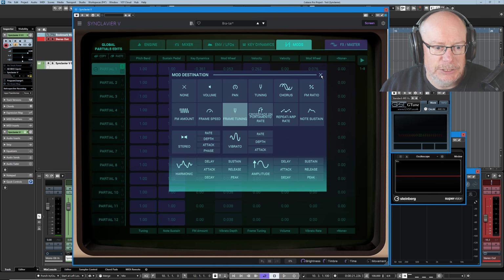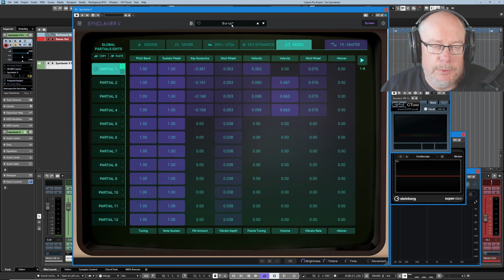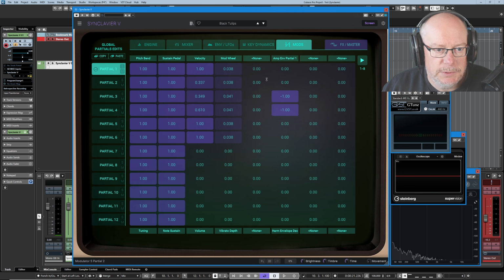That's just an interface glitch. I'm just going to show you one more example of a modulation matrix option. It's in the preset called Black Tulips. Let's dial up that one. And this is something a little bit more complex, so we'll just stretch our legs a little bit.